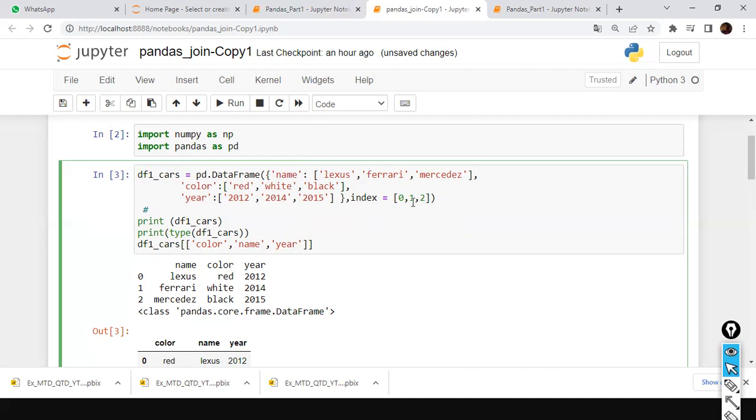The advantage of this one is you can specify your own index values also. Instead of 0, 1, 2, you can specify 1, 2, 3 or 3, 2, 1. You can specify some text value also. Okay, I don't want to complicate to that much level.